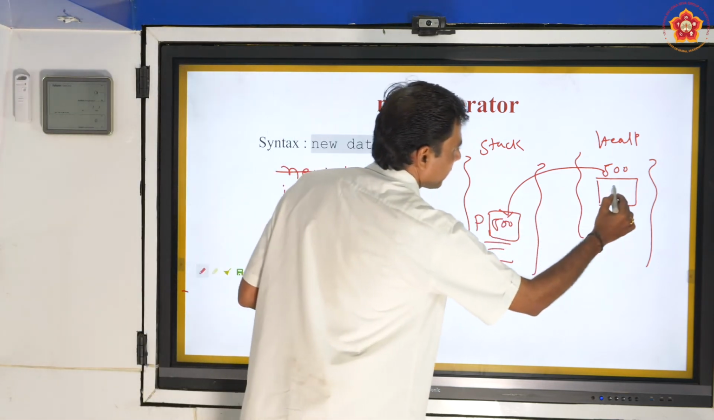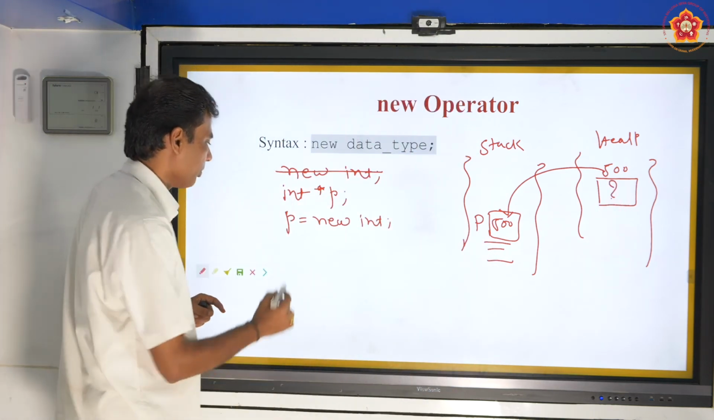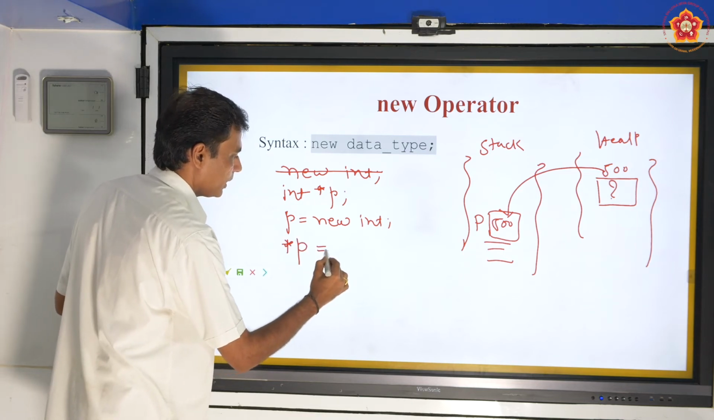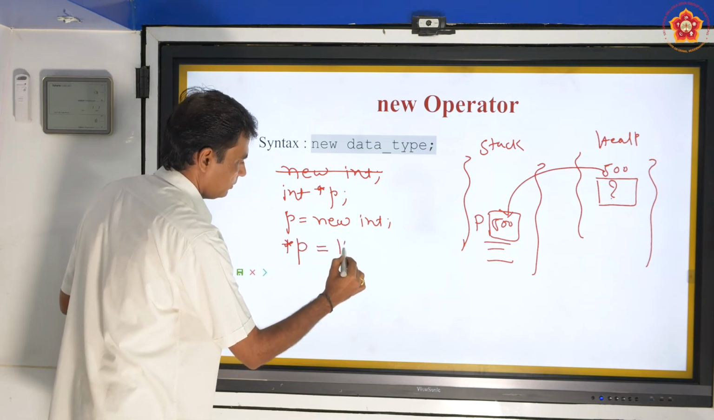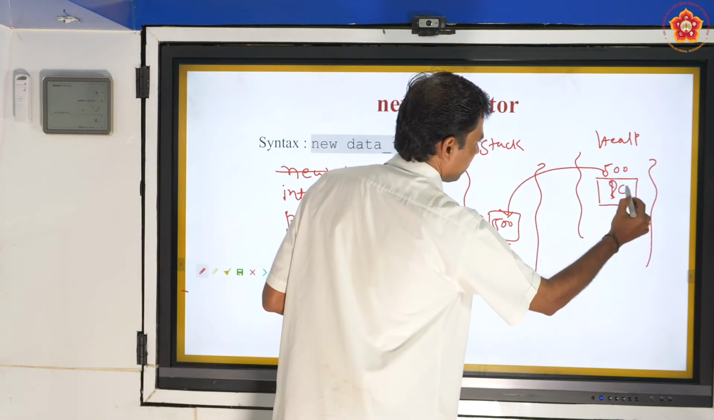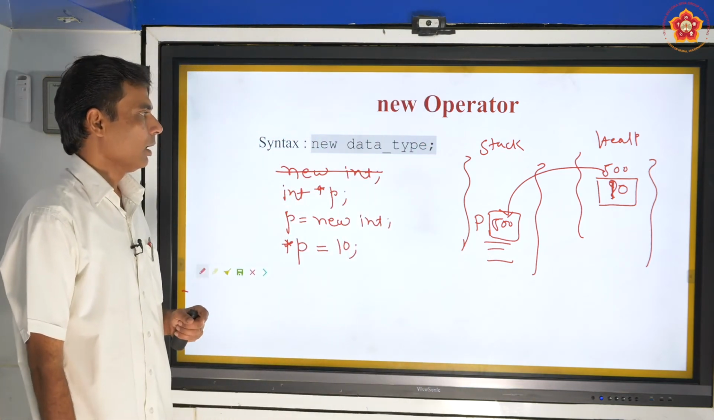So what will be the contents over here? We have the dereferencing operator. By using the dereferencing operator with p, we can assign contents to the newly created memory. So here 10 will be allocated this way.